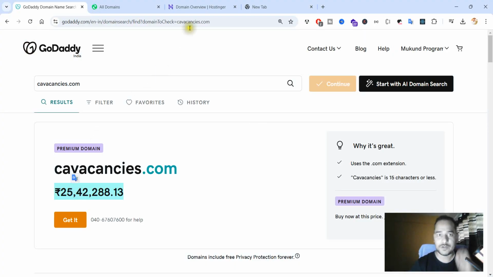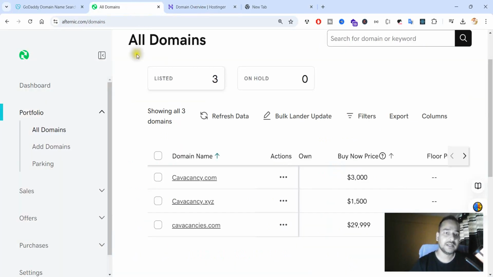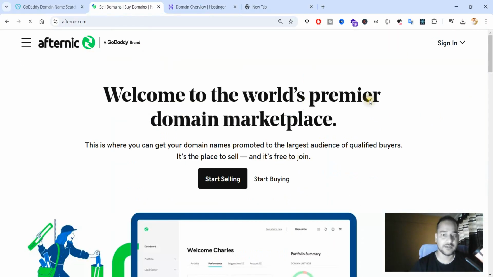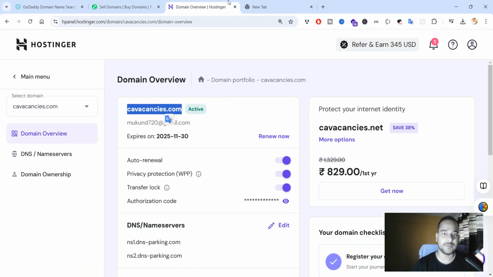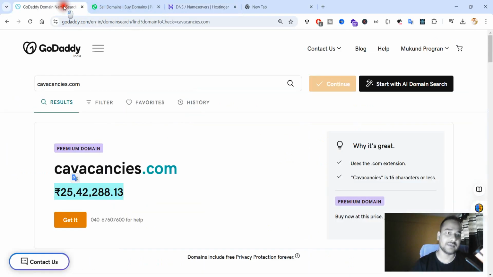So this way, what you can do, you can create an account on this Afternic. After creating the account, you will get one TXT record. That TXT record you have to add in the hPanel, DNS name server. And after that, you can see here the values, whatever values you need, you can add in the domain. Okay. So this is a way you can easily sell. There are multiple other platforms as well where you can sell, but this one is free.